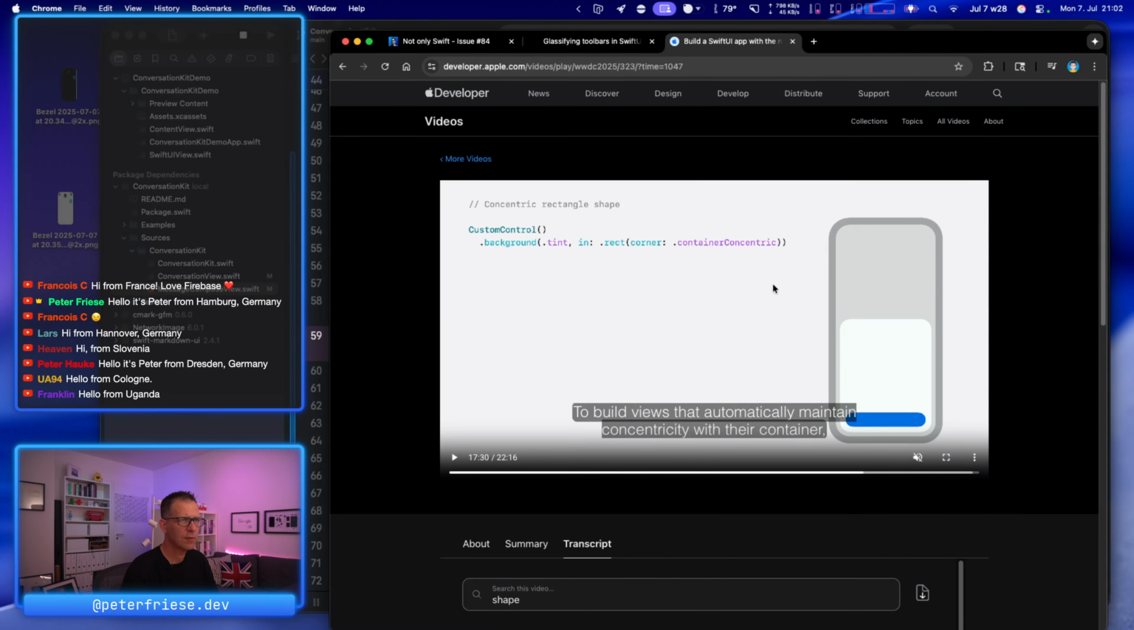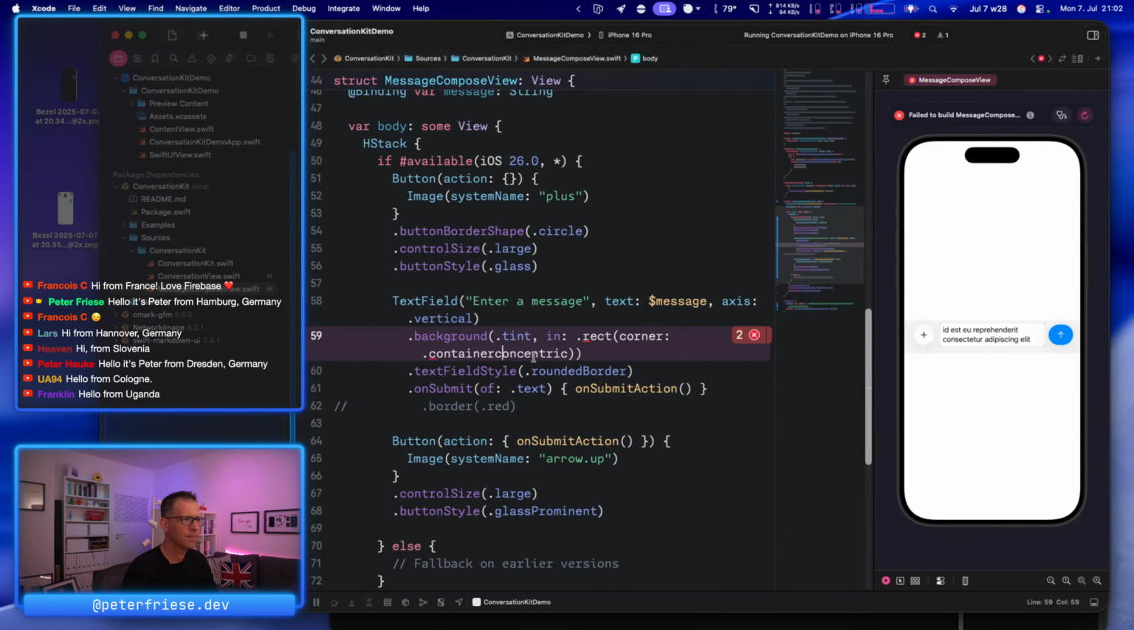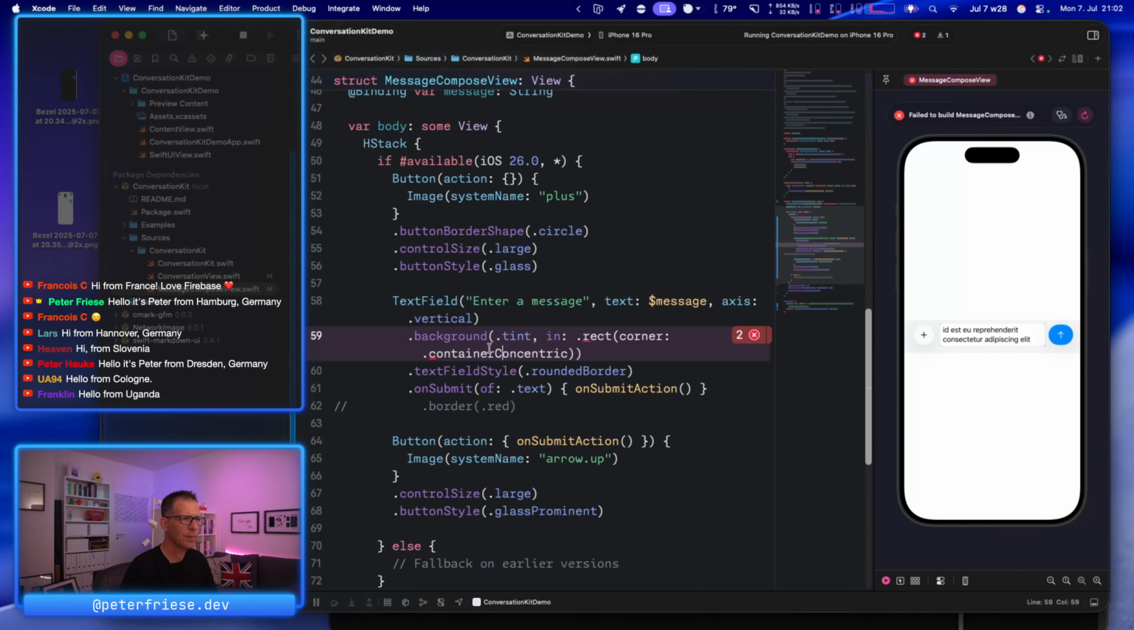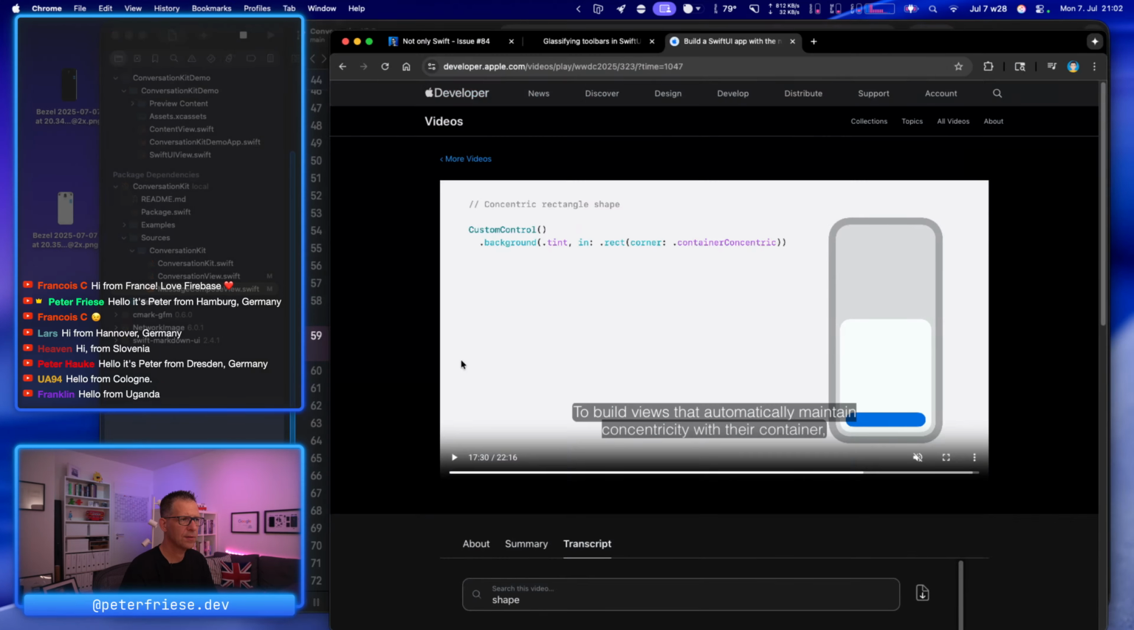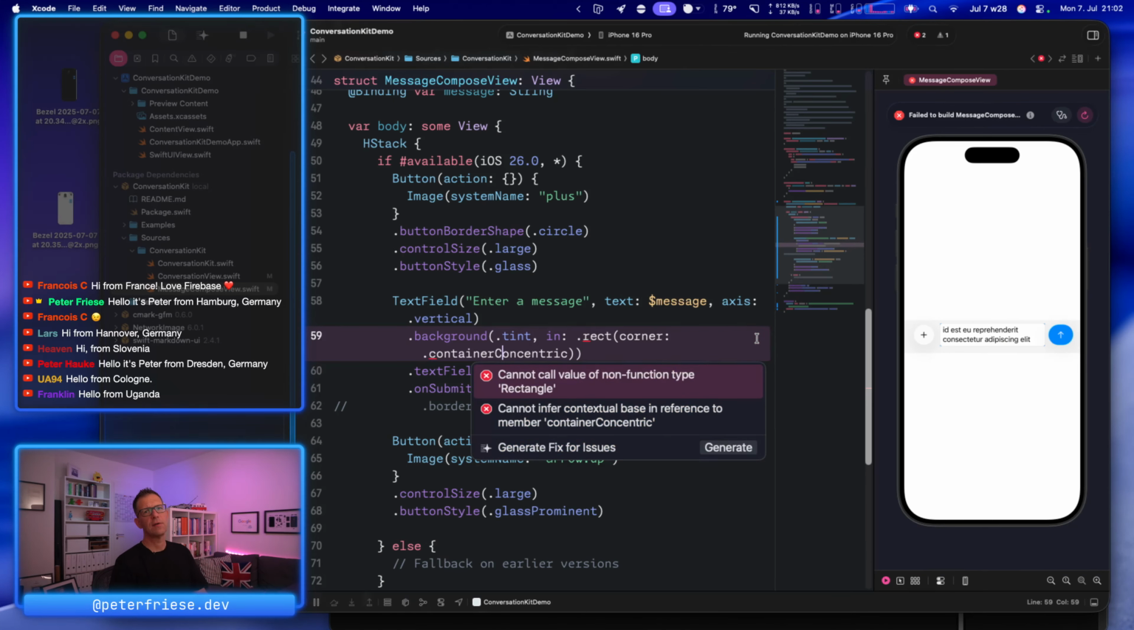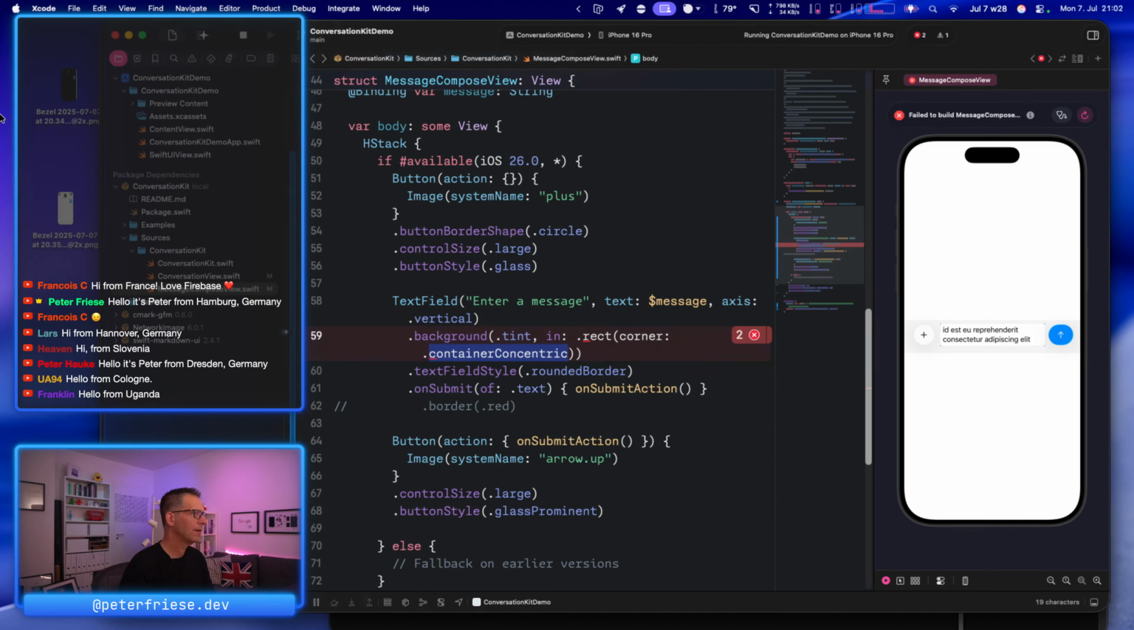So maybe I typed it wrong. Oh yeah, maybe I did. Nope. Dot tint in dot rect corner colon dot container concentric. So this doesn't exist, right? And I seem to recall that there is even a conversation somewhere on the developer forums. Let's see if we can quickly find it.